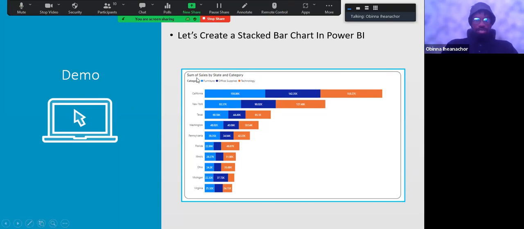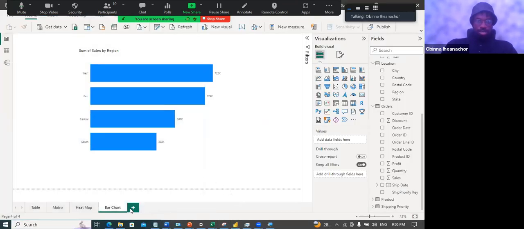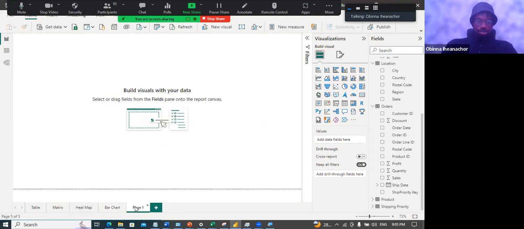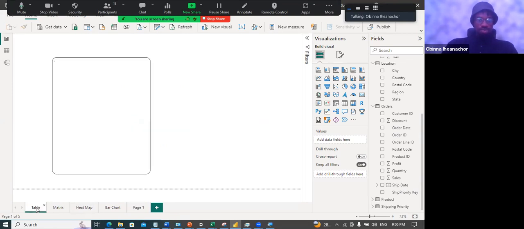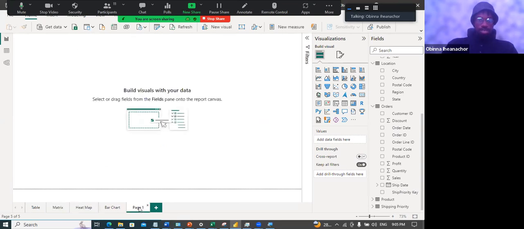So let's see an example of making a stacked bar chart. So you have sales by state and then categories. So let's see how to make this in Power BI. All right, come on to Power BI Desktop. I make a new report page. This report page is similar to how you have sheets in Excel, right? You have different report pages. You can make several pages. So I come to this page and I'll call this stacked bar chart.